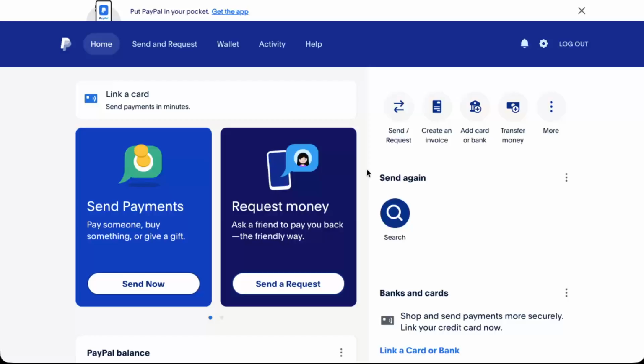First, open your web browser and go to the PayPal website. Sign into your account as you normally would. Once you're logged in, you'll land on your PayPal dashboard. This is the main summary page where you can see your balance, recent activity, and shortcuts to different features. Take a second to make sure you're on your actual account dashboard and not on a login or help page.